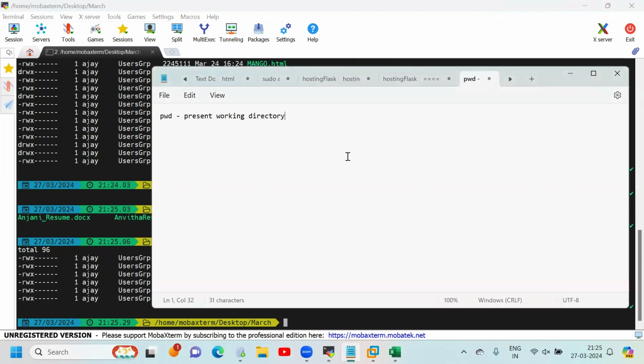PWD is present working directory. LS is going to list the directories and files in the current path. ls space -ltr is going to list the files and directories including details.